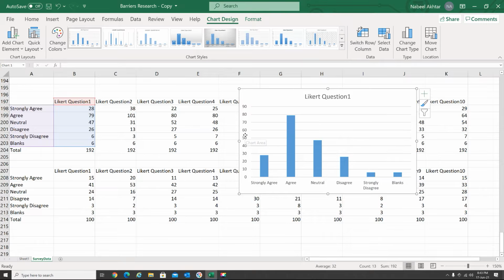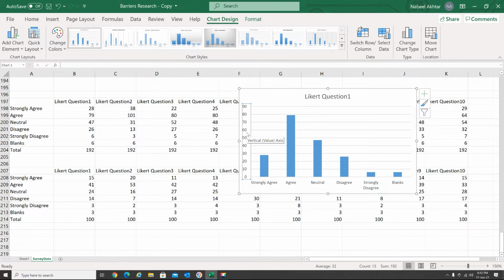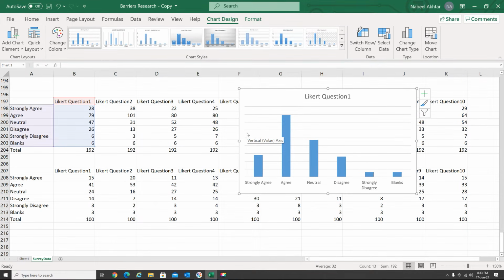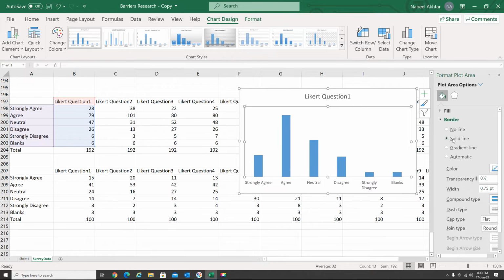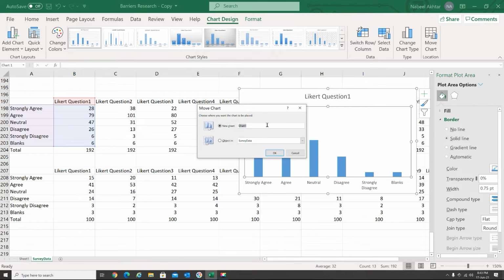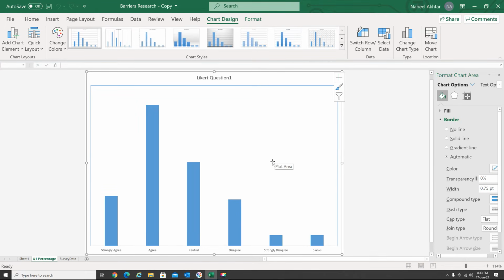Okay, I can get rid of this. Click on this one, press delete or backspace. Yeah, that looks fine. I don't want to have the grid lines in the background. I would like to have a border, so I'm going to select a solid line, and of course I'll move the chart and I'll call it question 1 percentage. Okay, so it'll be easier for you to know which chart is which. There you go.